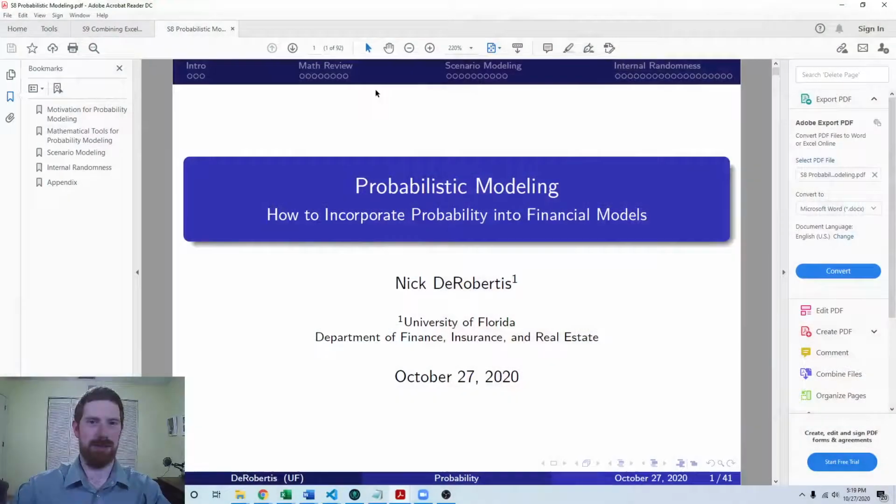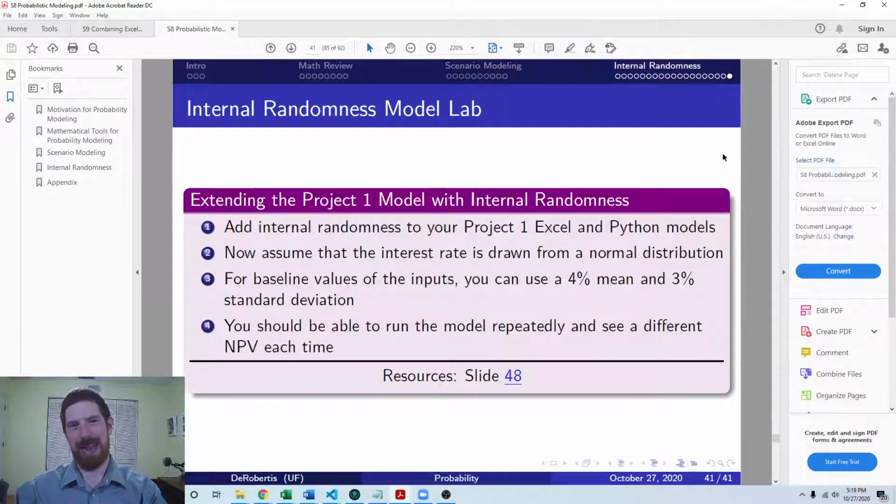And today we're going to be solving the lab exercise on adding internal randomness to the Project 1 Python and Excel models. This is part of our lecture series on probabilistic modeling. So we reached the end of the internal randomness material. I had already added the internal randomness to the dynamic salary retirement model in Python and Excel. And here we're looking at adding it to the Project 1 model.